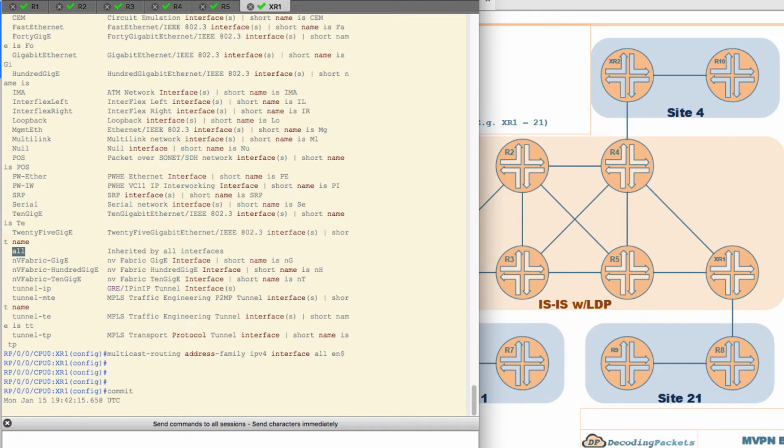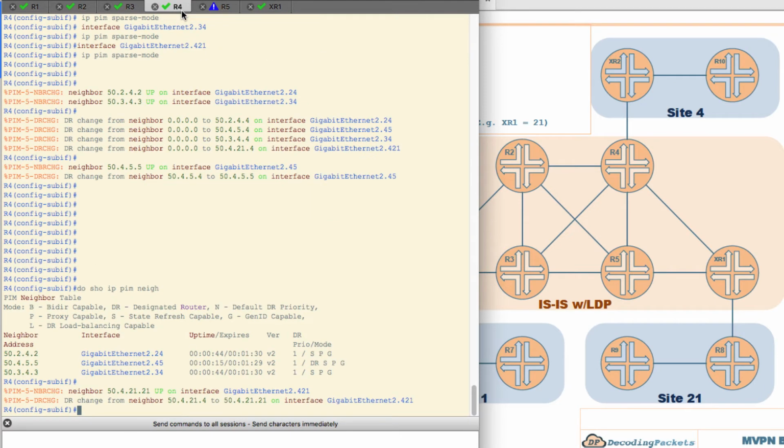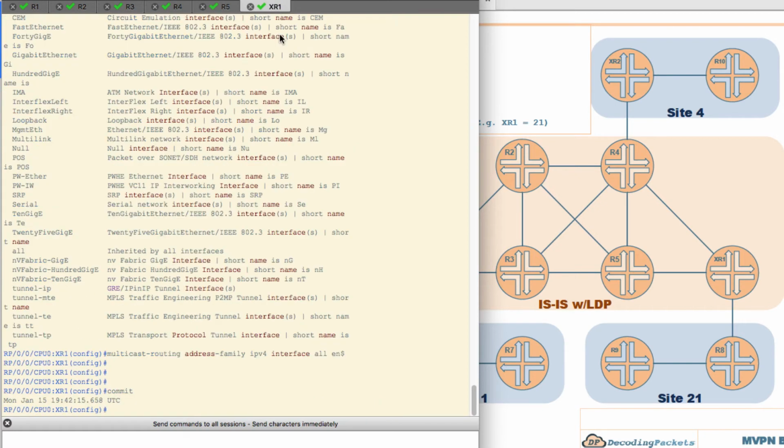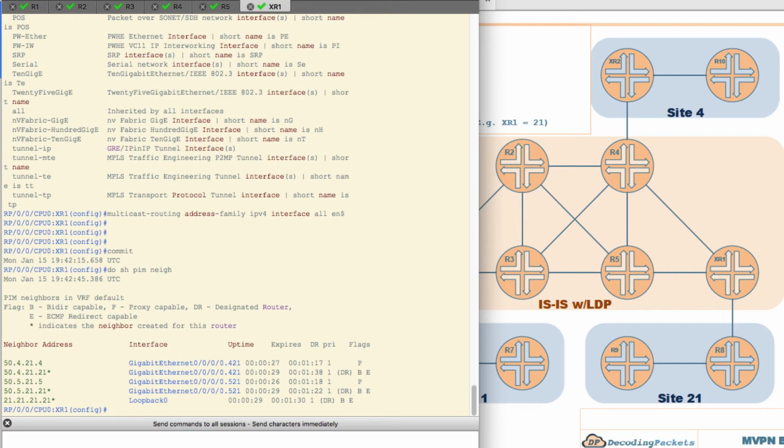And once I commit this, I should see that my neighborship on R4 and R5 should start coming up. So there we go. I see some activity on R4 and R5, and they have now detected a change in the DR, and they have detected a new neighbor, XR1. So R4 and R5 are now adjacent to XR1. So it's a simple command on XR1, but it's relatively important. So on XR1, I would say do show pim neighbors, and I should see 4 and 5 as my neighbors, and then I also have it enabled on loopback 0.